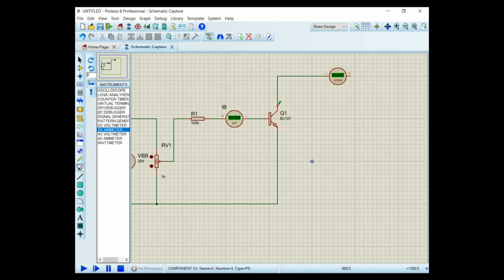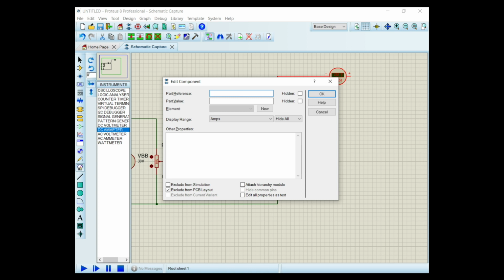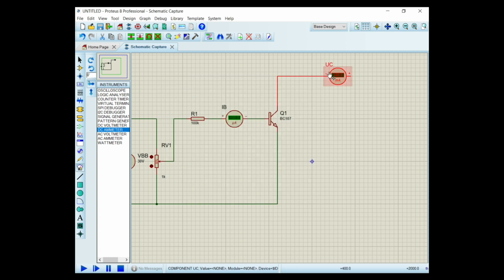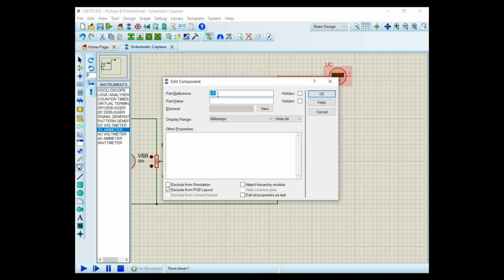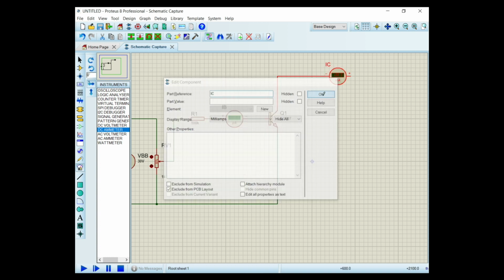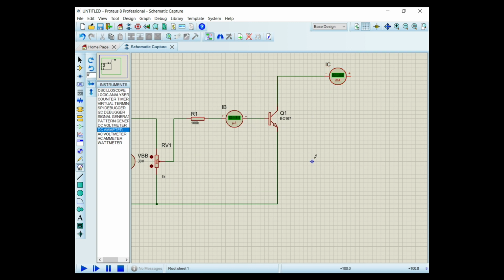Remember, this one is an NPN transistor. So this ammeter here will measure the current IC. So you can label it as IC, and remember to change the units to milliamps. IC. So we also need a DC voltmeter to measure the voltage VCC.